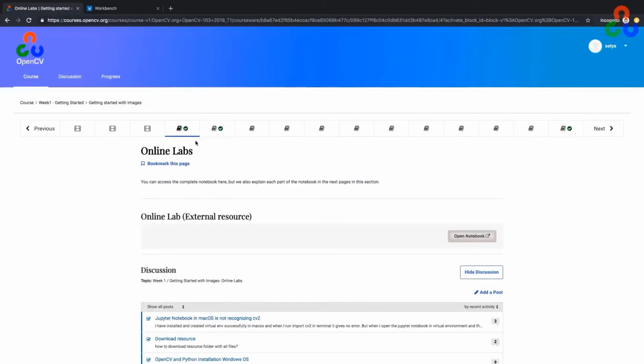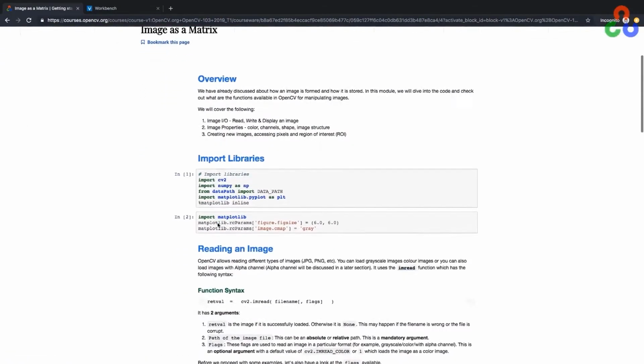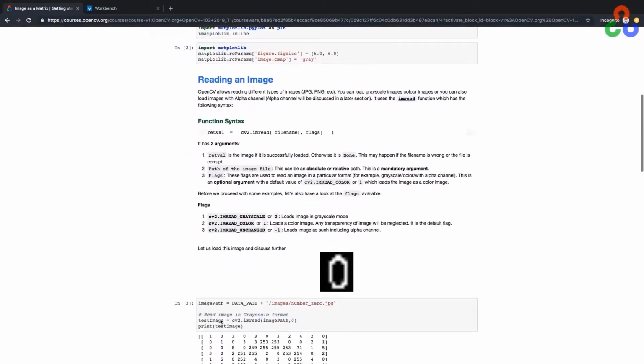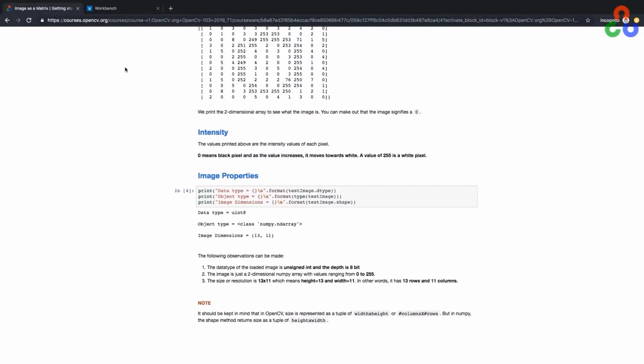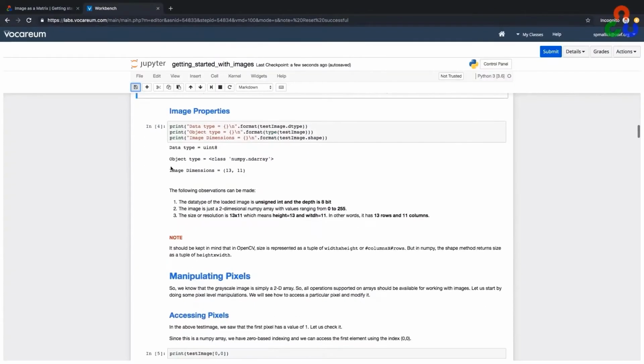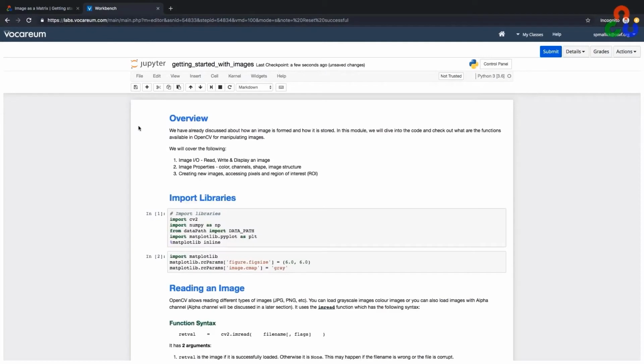Go through the content in the course. We are talking about images as a matrix. We would recommend you go through the course material, and when you encounter a piece of code, you can directly go back to the notebooks and you can run those cells. If you have followed this video, you should be able to run the notebook we have shared with you.